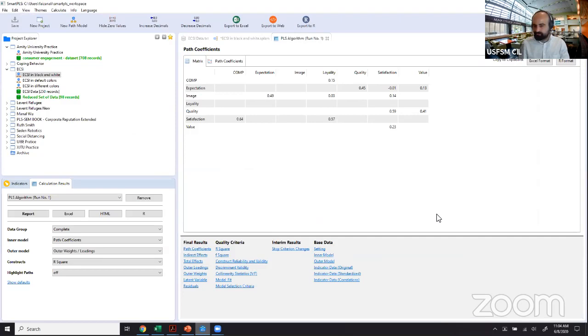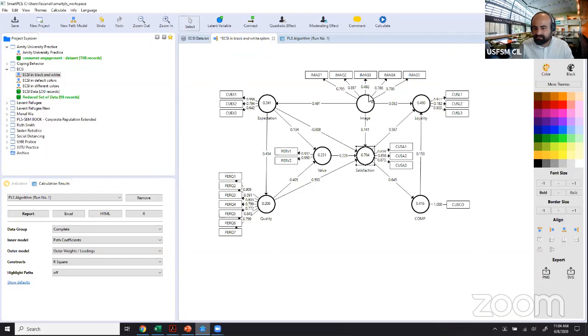Now, in this case, if you look at your model, you have a few variables like quality, expectation, value, satisfaction, image, loyalty, and comp. I don't know what comp is. Competition, I guess. So that's your model. Now, how do you run this model? So the first step I always tell everybody is this.